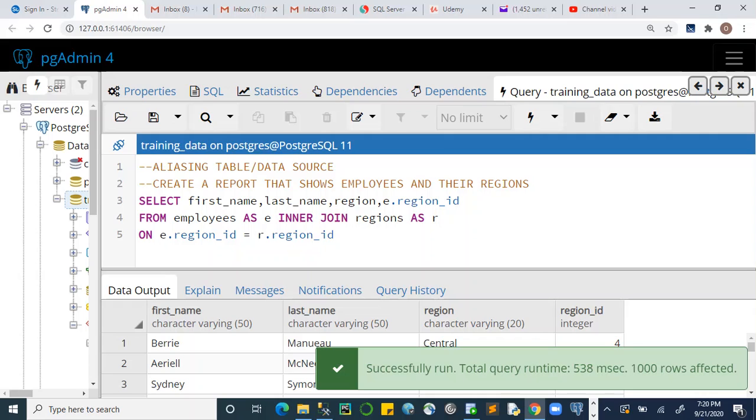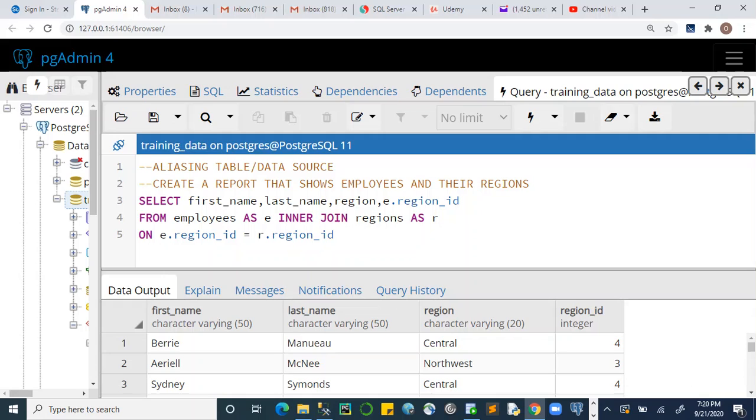Now we are good to go. Can you see how clean your query is? We don't have to say employees all the time. We don't have to say regions all the time. You can give it an alias. Okay, so the query runs, we are fine.